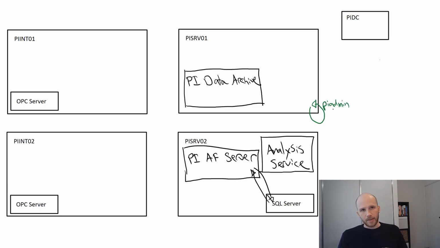So we're going to make appropriate security mappings for both our administrator, which is us, and the analysis service, the only other service we've installed that actively makes a connection to the data archive right now. So first off, how does security actually work in the PyData archive?